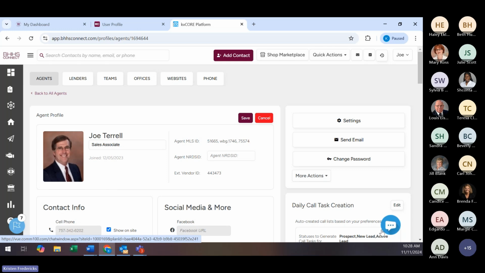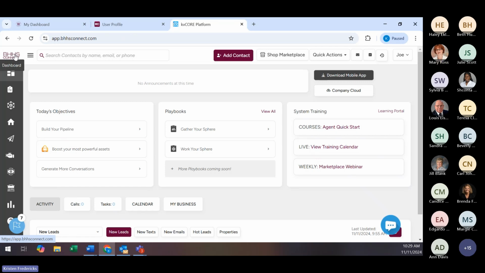All right. So now that we have everything set up, let's take a look at the various things on our dashboard so that you can get an idea of what it looks like to work in BHHS Connect. I want to start at the very top up here first. You'll notice that we have BHHS Connect. If you click that little logo, it is going to take you back to the home page at any time, and that's your main dashboard right here.